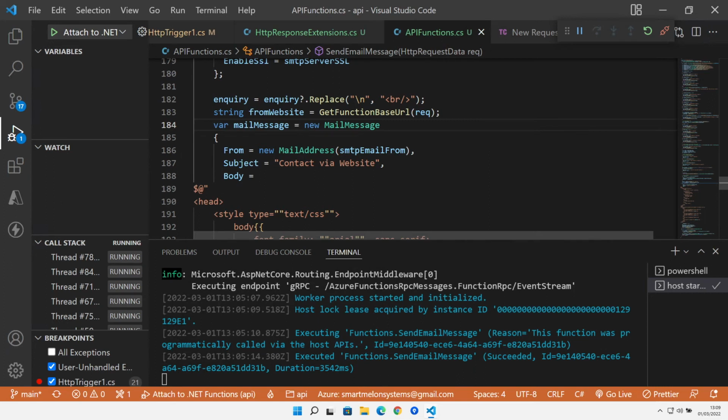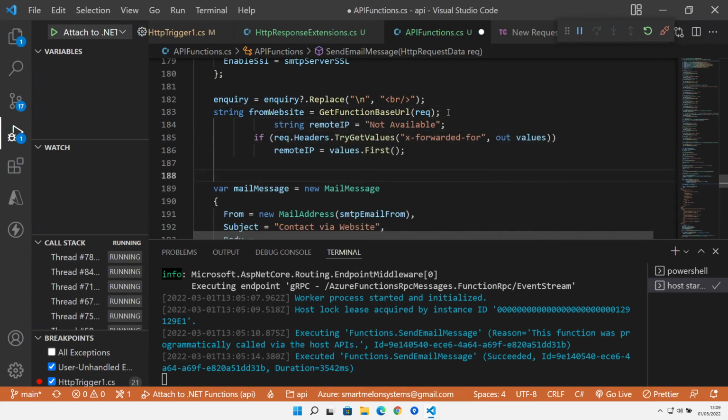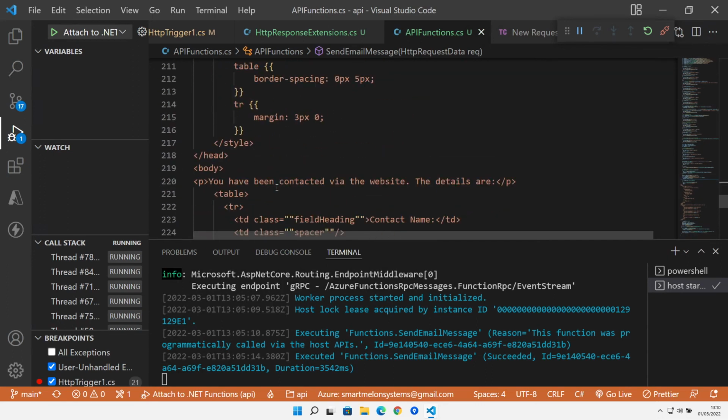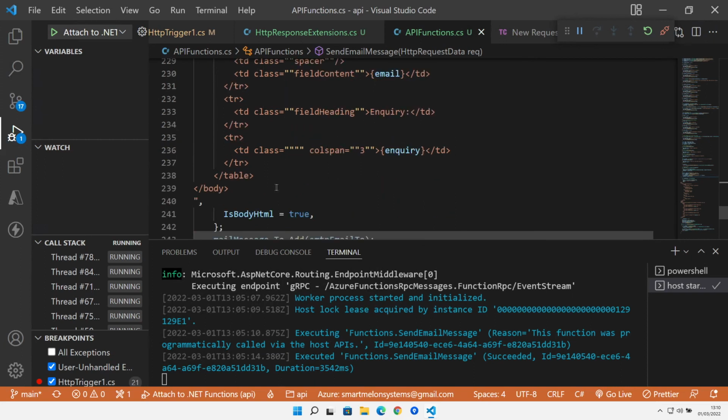And the other useful thing that we might want to get out is the end user's remote IP address. In case we're being spammed from somewhere or something like that, we can again get the X-Forwarded-For header out of the request and put that into our mail message as well, so that we can see the IP address that's calling our API. With both of those values, we can go and change the actual content down here.